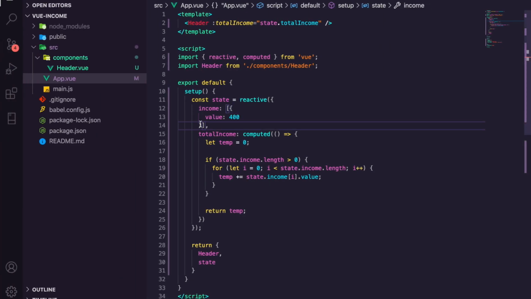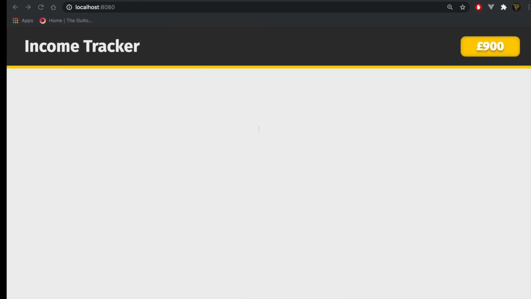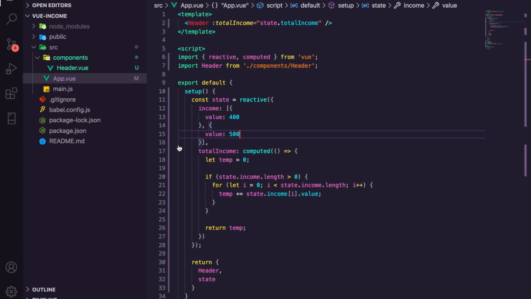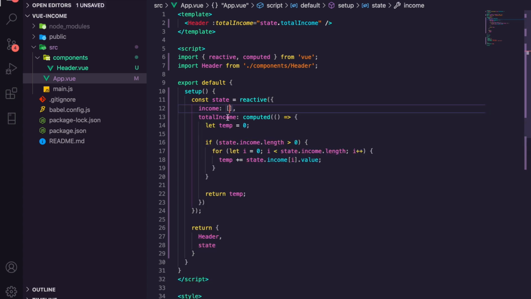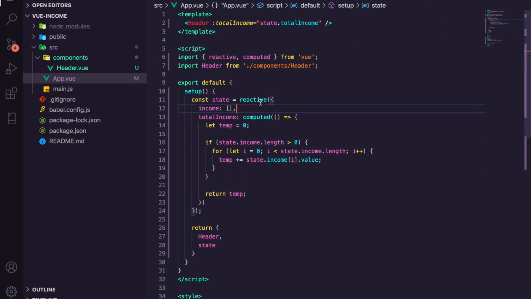But now let's create a second one because it's actually not totaling anything, is it? It's just adding 400. So let's say 500. Oh, value is equal to another 500. So if we go back, you can see we get 900. So it's adding it up. So it's computing whatever values we have in objects inside of income, and it's totaling it up into our total income, which is perfect. That's exactly what we want. So let's leave it at 0 because we're going to add to this via a form. And that is the next component we're going to create.